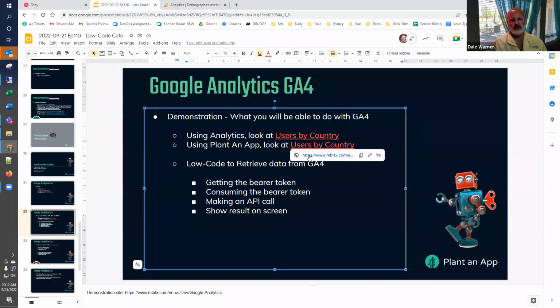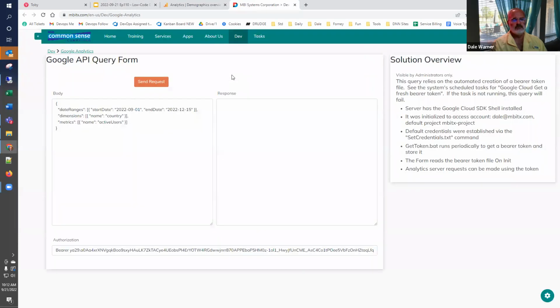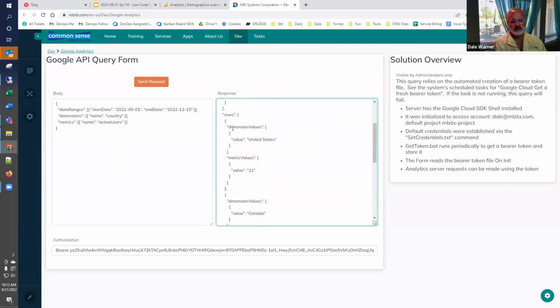Using Plant an App, what does that look like? If we go in, I've developed a query, an API query form. I've got a body of a query that I'm going to ask Google about. I'm going to send the request, and I get a response back from Google. And so we see this active users, and we could parse through this JSON. I'm not even going to spend much time on it today, other than to show you that it's there. But it's showing that you can read it pretty well.